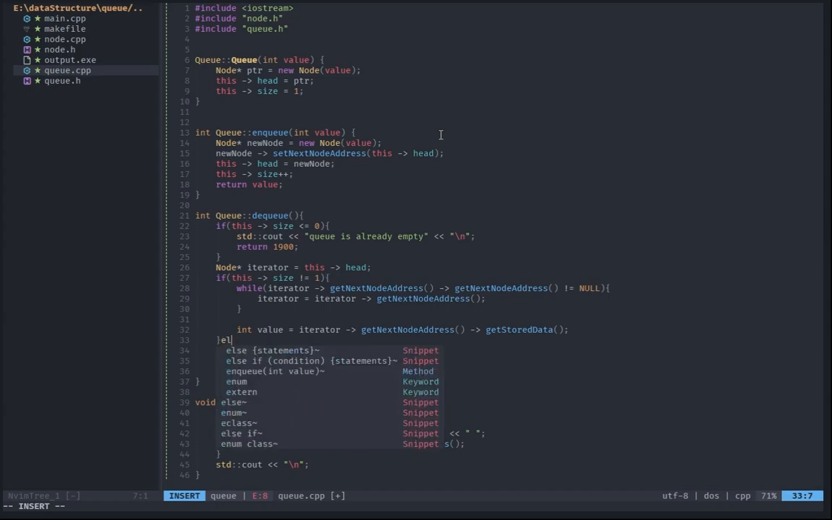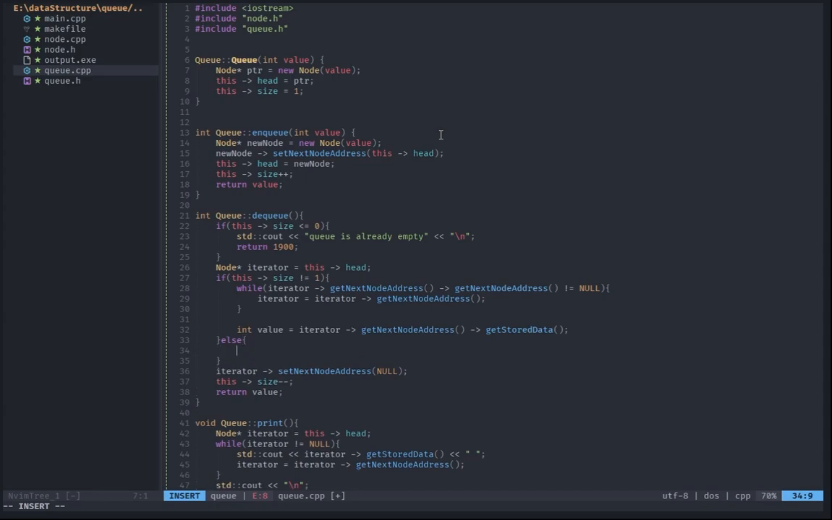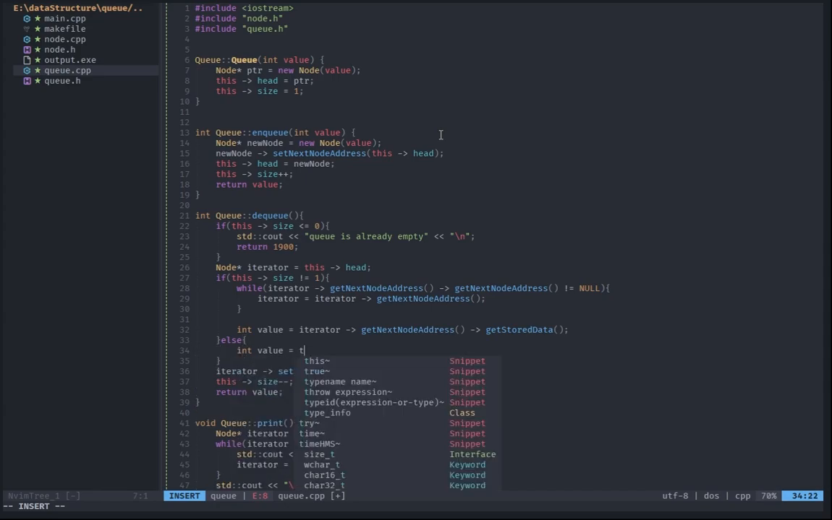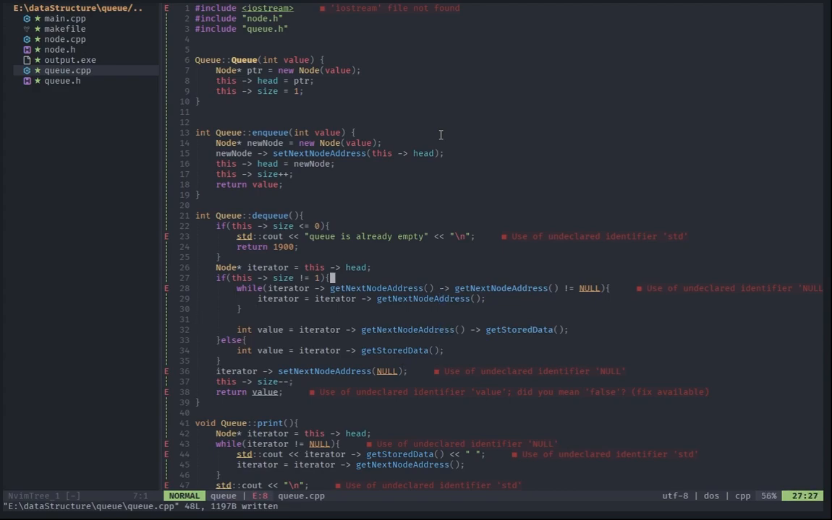Now we need an else because we have to get the value, right? So let's do an else. We'll initialize another value, and this should be the iterator's. In case where we only have one element, in that case we'll just return the stored value. Okay, I think this is it. So now we'll get everything from this. Okay, so this should probably work. So let's see one more time.